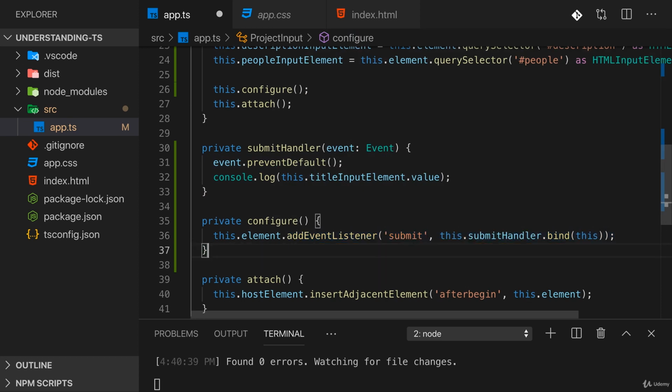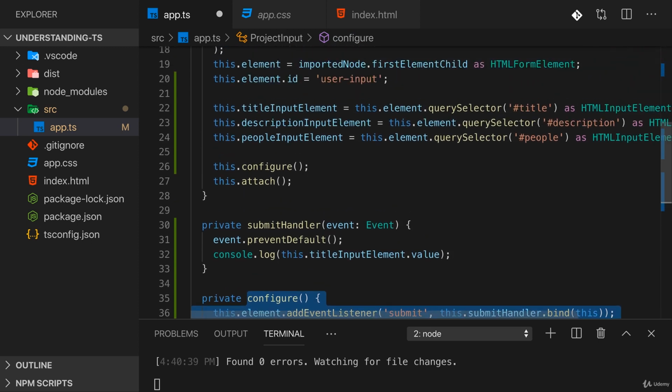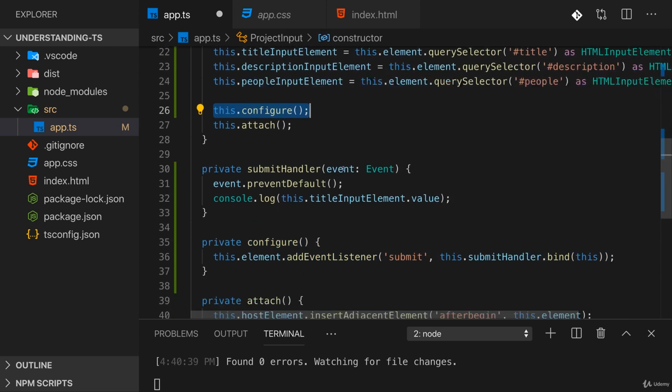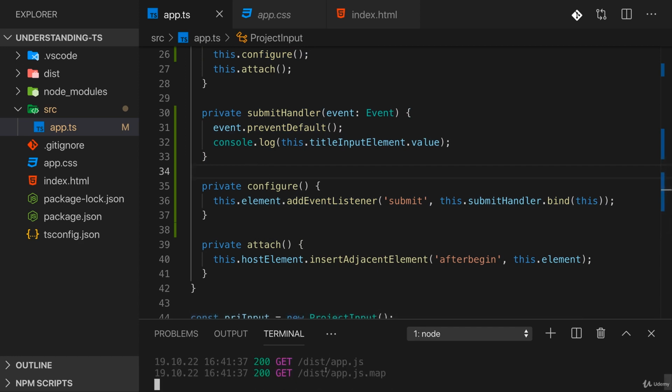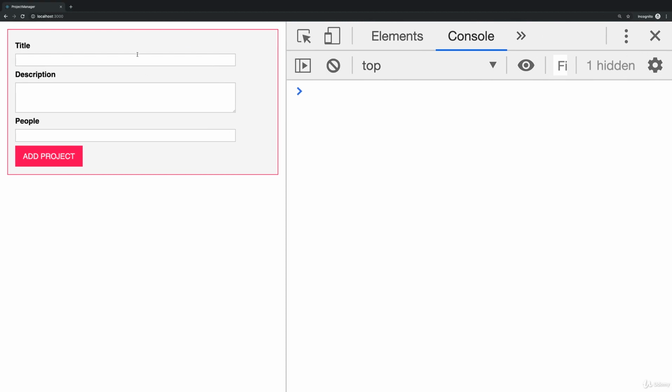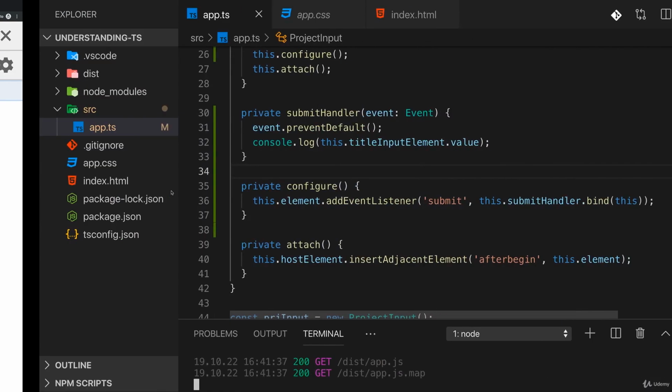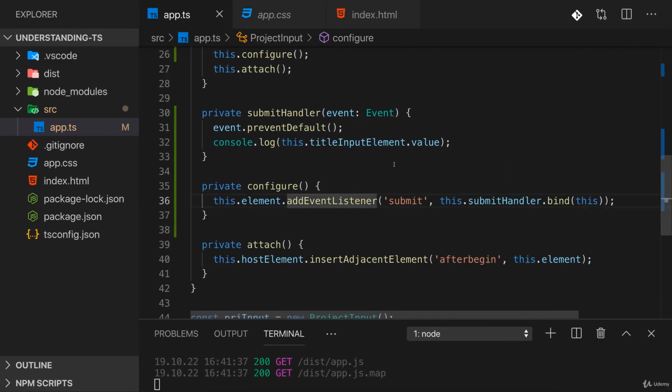And since we call it in the context of configure here, which we call with this configure, this inside of configure will refer to the class, and thanks to bind, it will therefore also refer to the class inside of the submit handler. So if we now save this here, and we reload and I enter hello here, you now see hello gets printed here when we submit the form. So now this is solved, and now we're dealing with this properly.